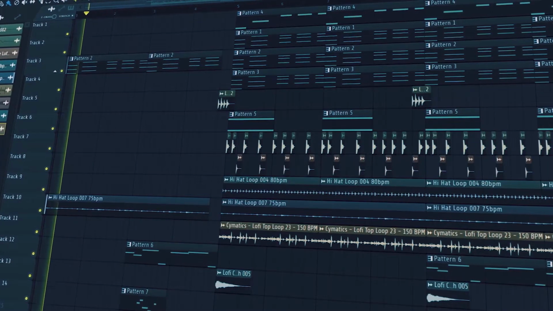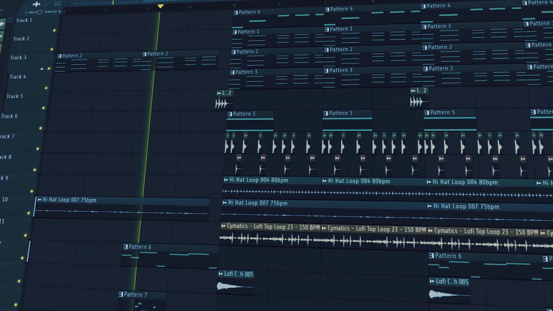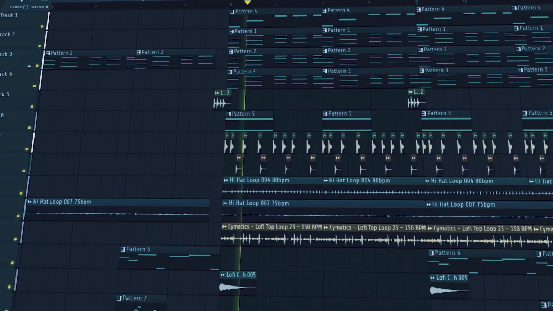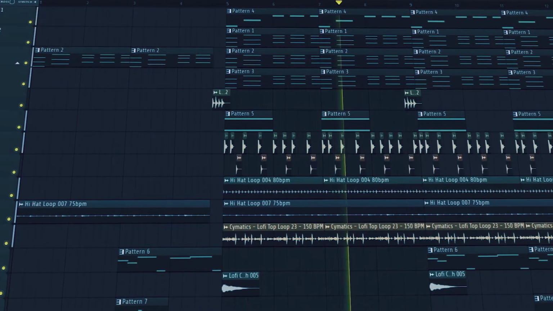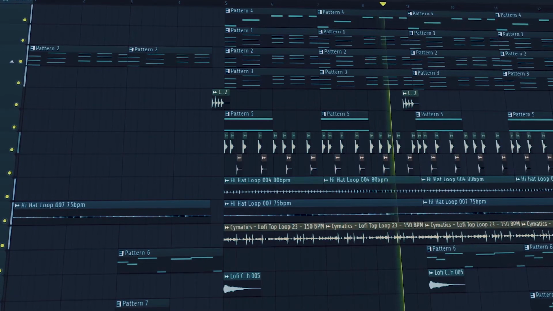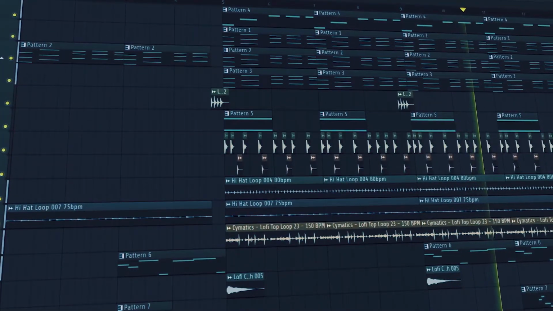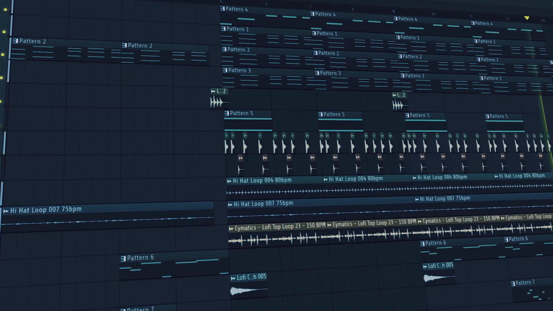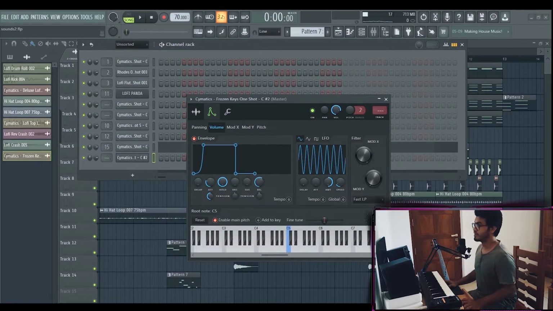Now let me show you a beat that I made using this LFO tool. Not bad, right? So yeah.